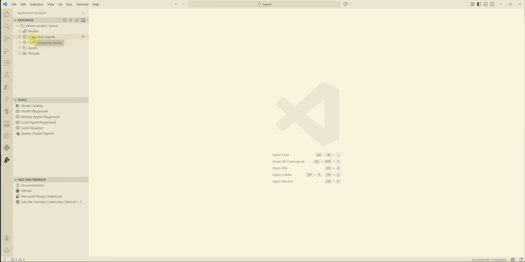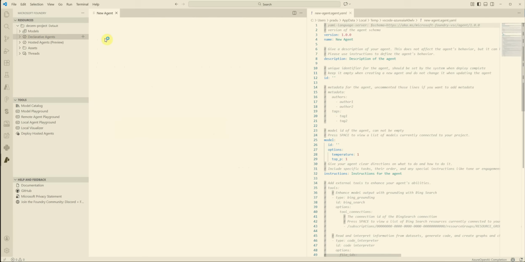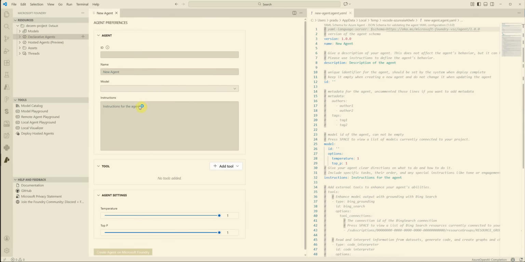When I'm saying declarative, it means that we are not going to write any code. Everything is done using the UI or using the configuration. All the steps are predefined and you just have to plug and play. So let's go ahead and click on this declarative agent, click on plus, and it will open up a new panel wherein you can furnish all these details.